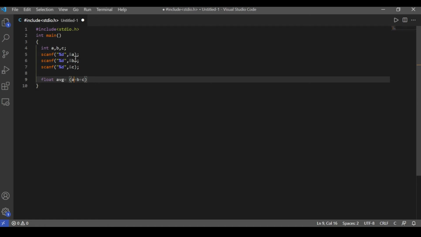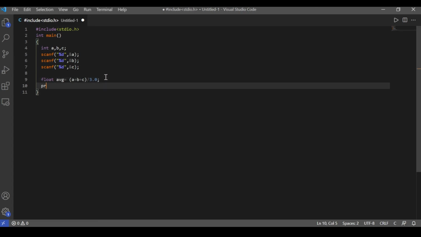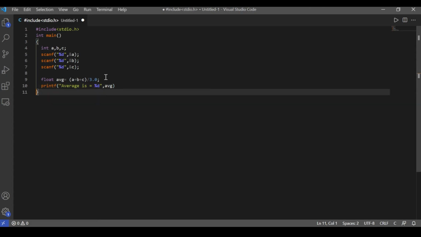because there are 3 terms to find the average, right? So divide it by 3.0. Okay, so we have to write 3.0 to get the floating value, otherwise only the integer part will come. Okay, now we will print the average. So printf, average is equal to %d, and then comma, and then avg we are assigning the value, and then after that the program ends with return 0.